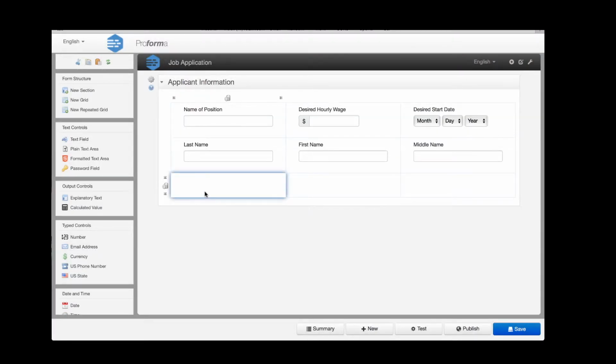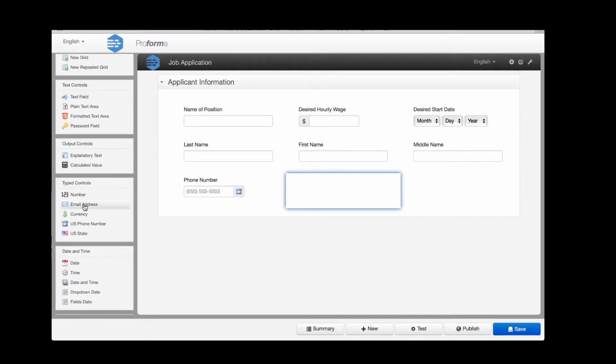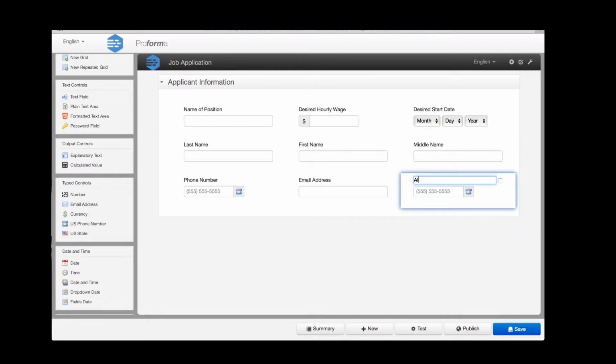And then finally another row for phone number. So I'm going to say I have a control field here for phone number. Select that. Say phone number. To the right of that I'll add an email address. And to the right of that I'll do a secondary phone number or alternate.